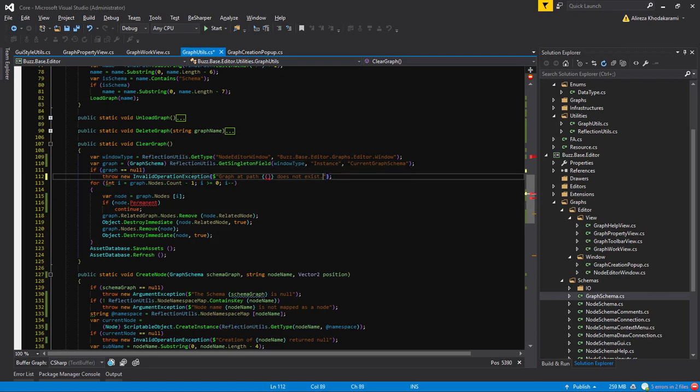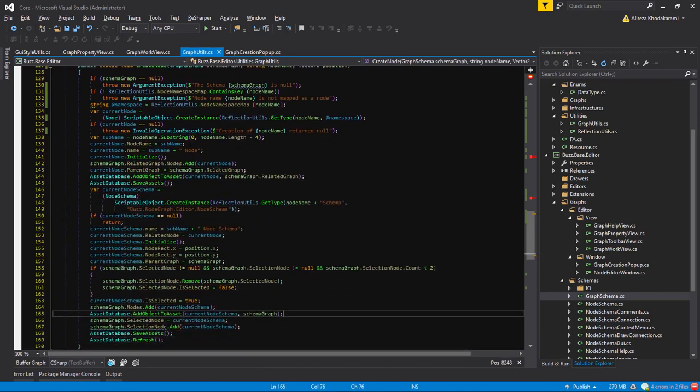Or no, actually, we should say editor window does not contain any graph. Okay? And that's that. Coming down.